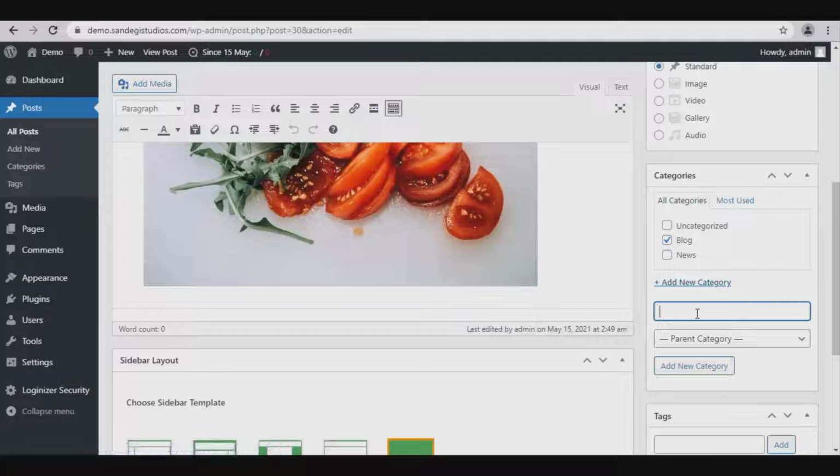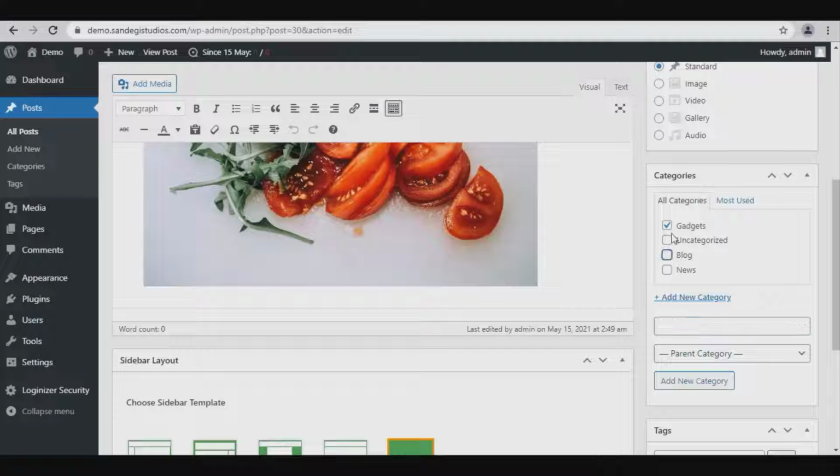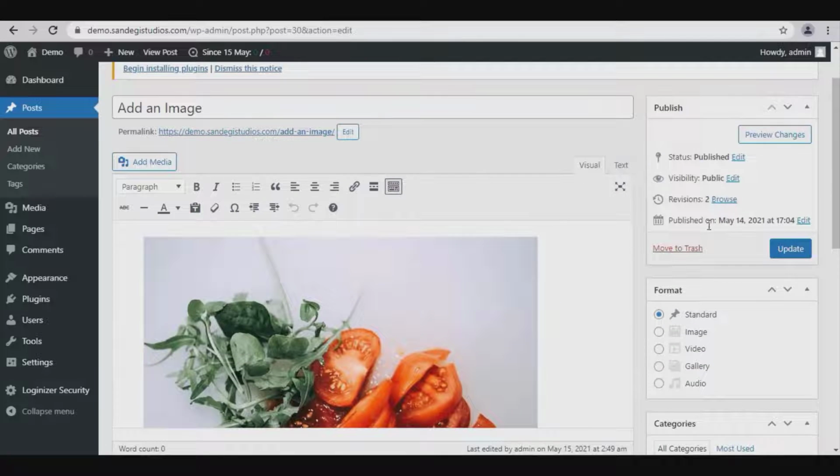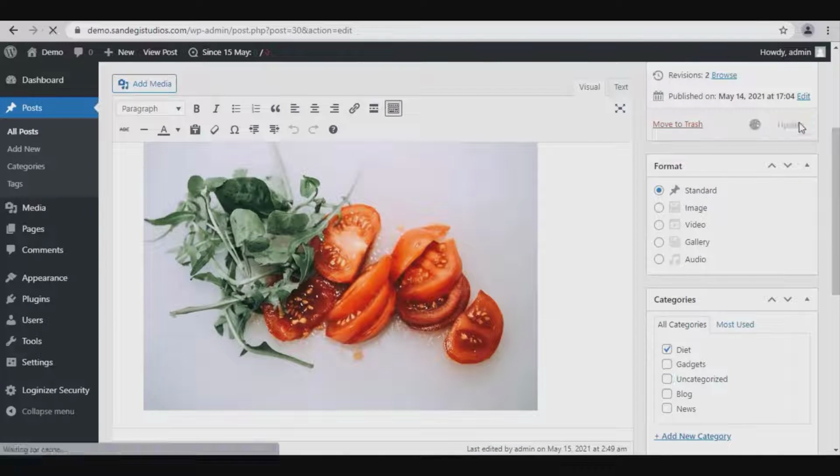Here on right, we have Categories tab. From here select the category for your post. Or you can add new category from here, just enter its name, and click on Add New Category button. As you can see, it is added here. So this way, add categories to your posts and then select your post category and click on Update button.